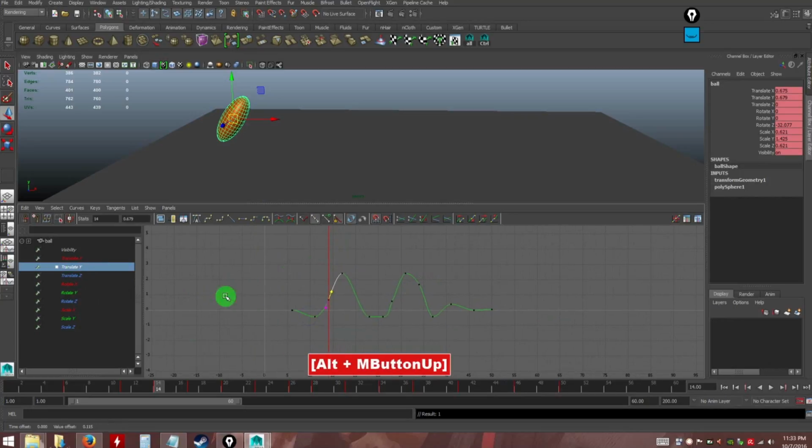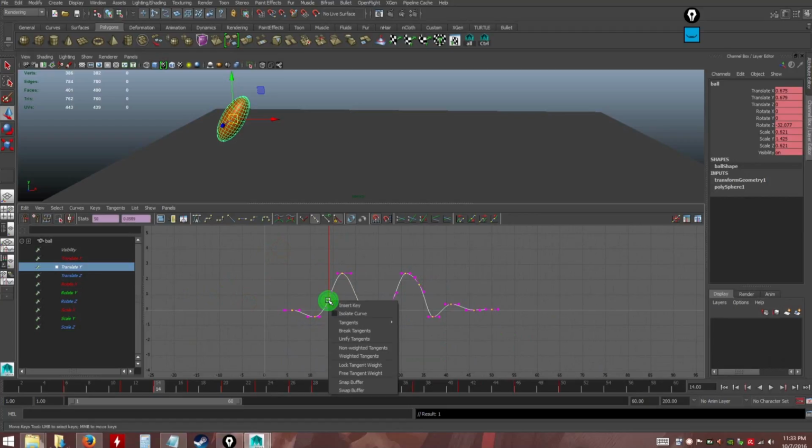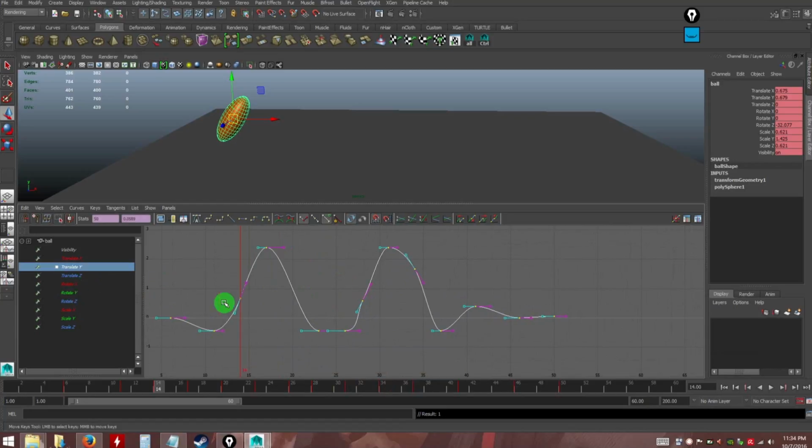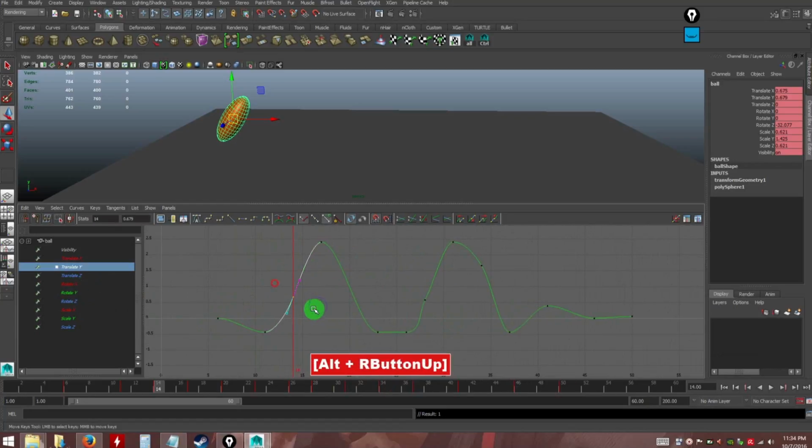Here I'm going to convert all these translate Y keyframes to a free tangent. So I'm going to right click, break tangent, and then right click, weighted tangent, and then right click again, free tangent weight. So you see the type of keyframes is different already. Okay, I mean the type of the curve or the handles is different.